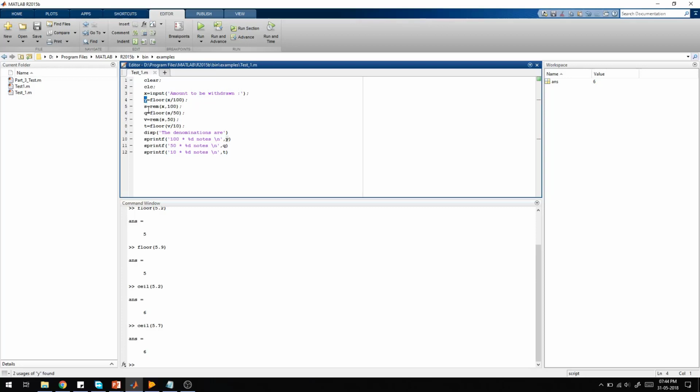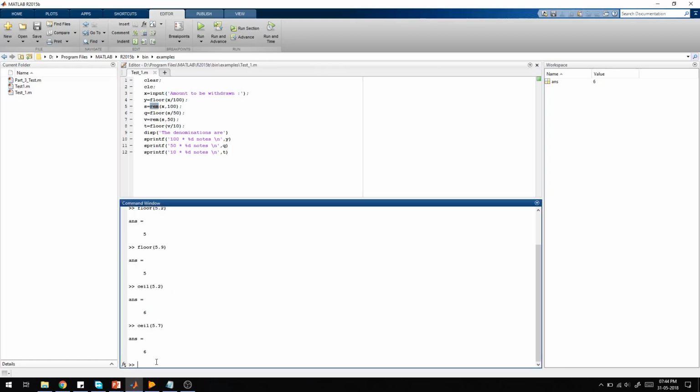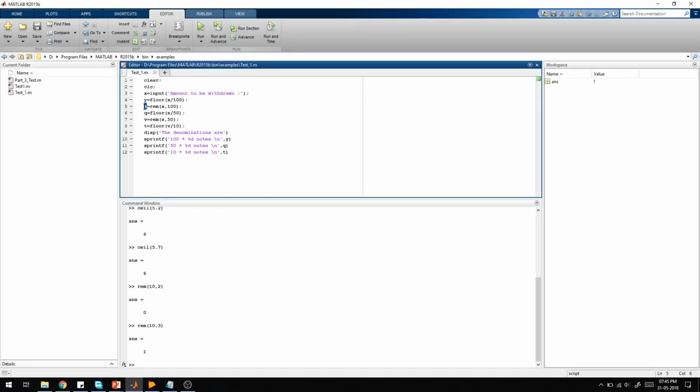to Y. And in the second line, REM will give you the remainder value. If I give an example, REM of 10, 2, it's 0 because there is no remainder, but if I type 10, 3, it will give you a remainder. So like this, the remainder value will be stored into S.